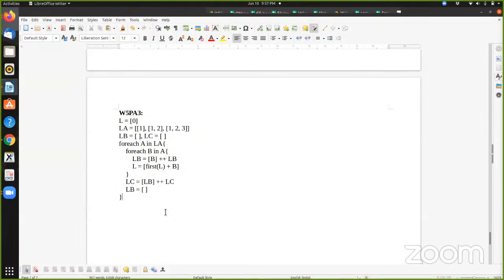Okay, chalo, coming to the program, what do you have? This is the question we have. L is equal to 0. LA you have, which is a list of lists. And this is a simple list. Now we have another LB and LC, which are defined as empty lists. Now, for each A in LA.